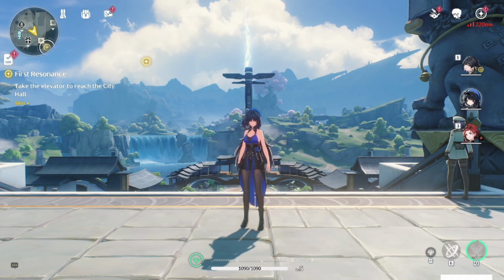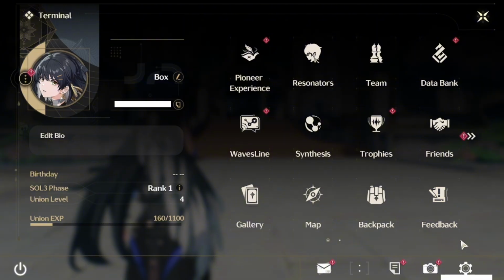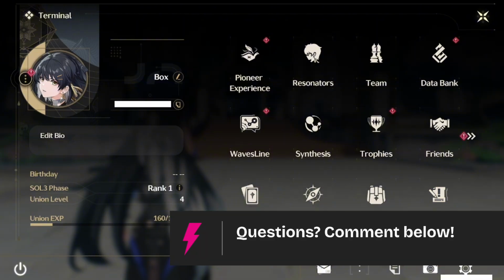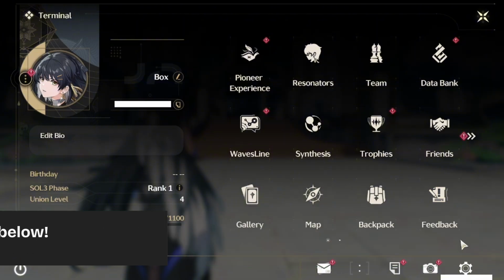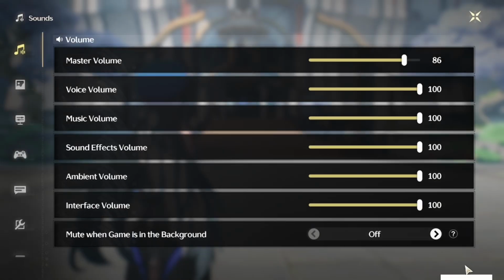Once you're inside the game, press the Escape key on your keyboard. This will bring up your profile menu, also known as the terminal. From the terminal menu, click on Settings. Inside the Settings menu, look for and click on the image icon, which contains the game's visual and graphics options.